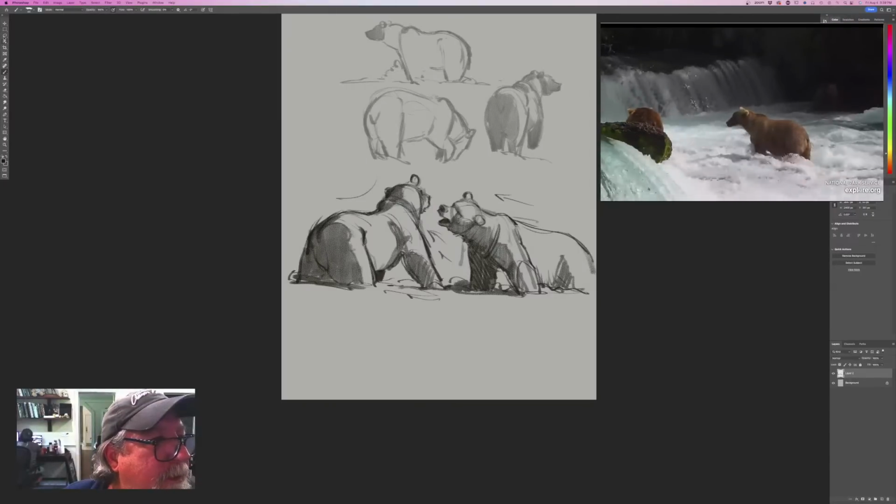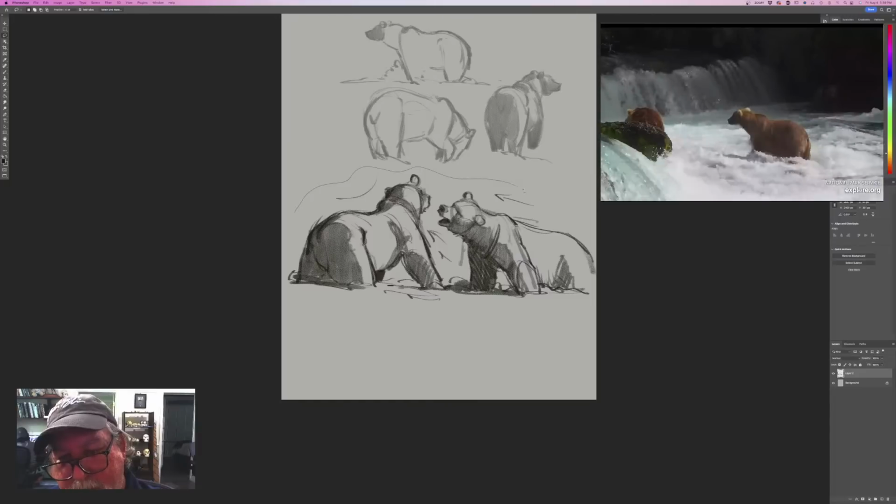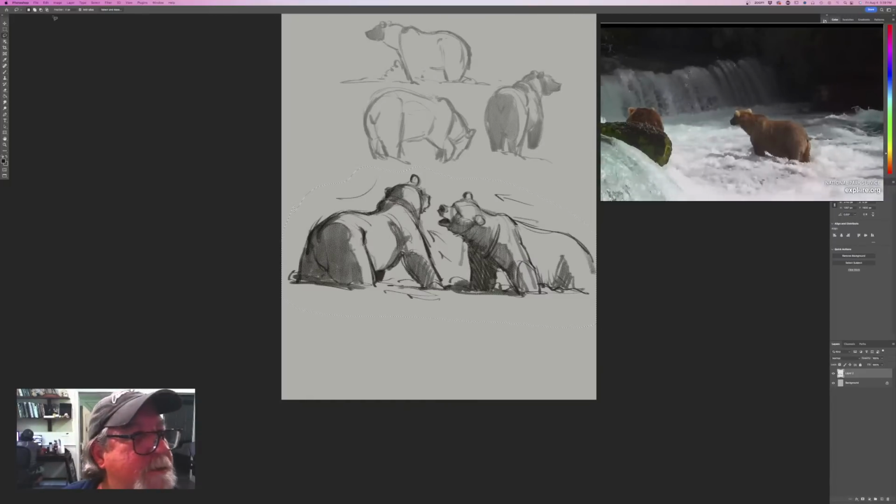So what I'm going to do here, just separate these guys out. I just combine the layers.